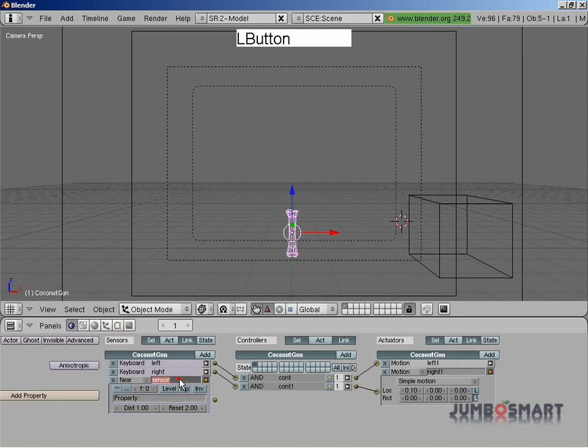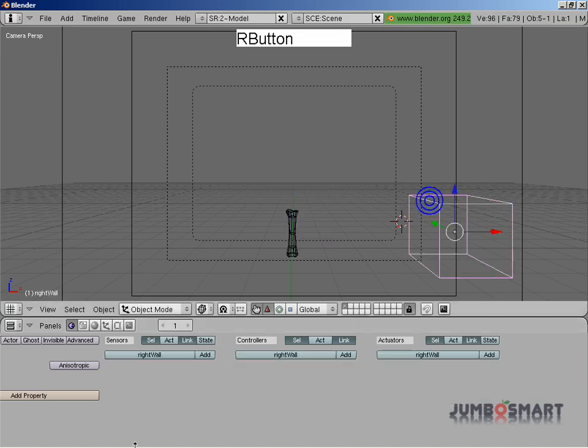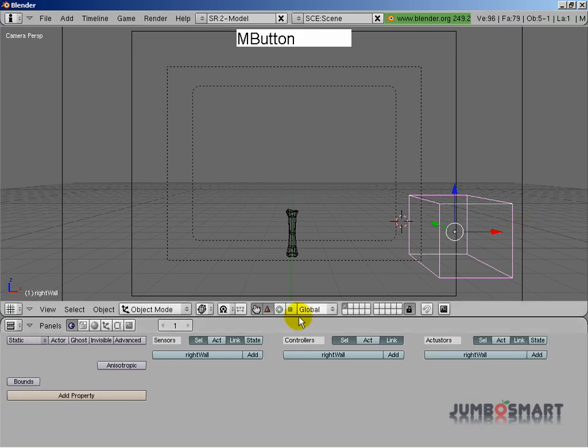We're going to call it near right. Or right near, whichever one. No, that's fine. All right, so we're going to select our right wall. We're going to add a property. I'm just going to say right.